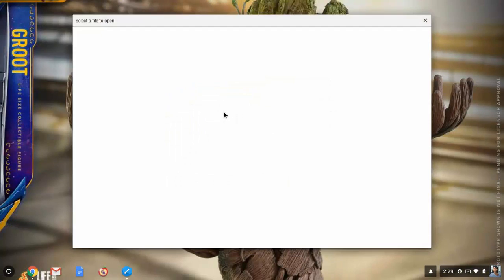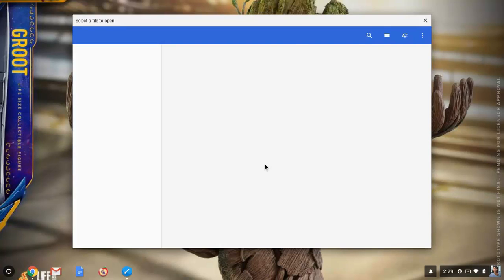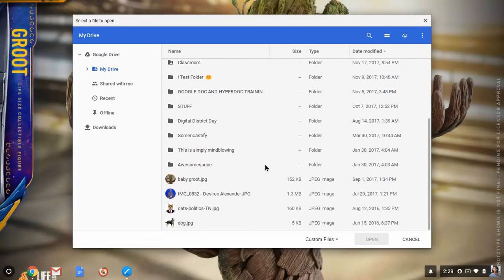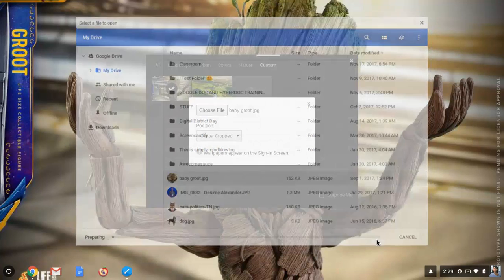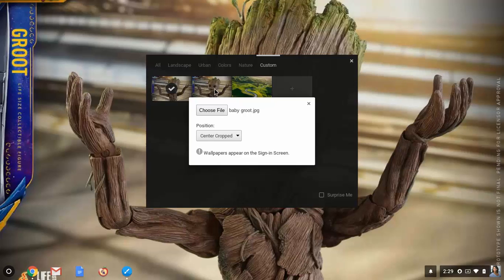I can also, when I'm there, let's bring this up again so I can show you the second way. You can click one time and then click open. Same difference. Notice now it has two of my little Baby Groots on here. For the position, you can use Center Cropped. That puts it in the center and kind of crops off some of the picture.